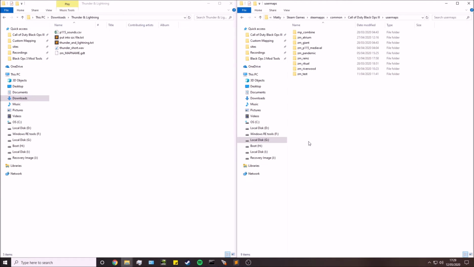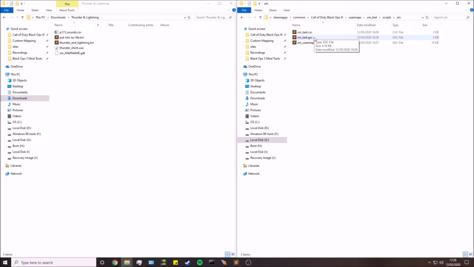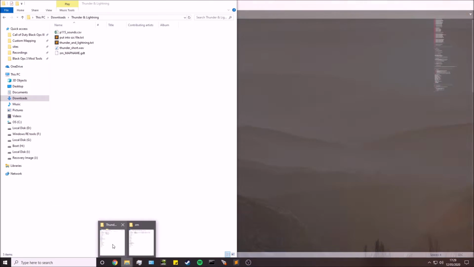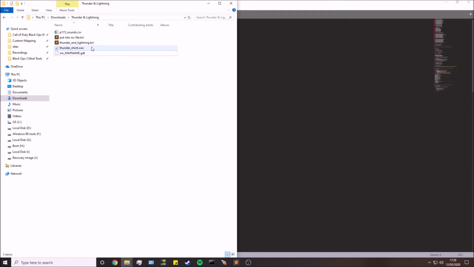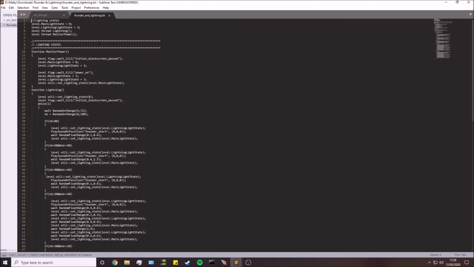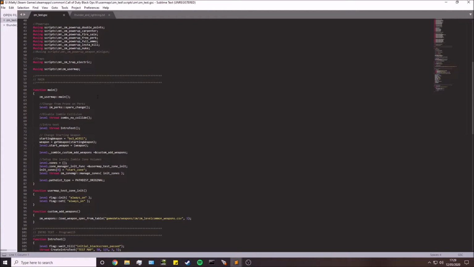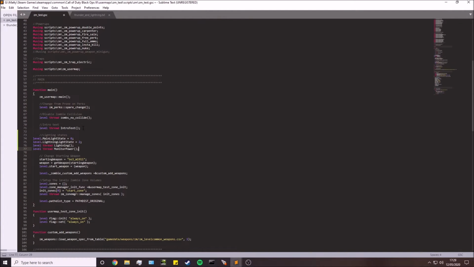We'll go over to user maps, go to the map, scripts, ZM and the .gsc. So what we're going to do now is reopen that, and I'm going to grab thunderandlightning.txt. Open up that. Now we're going to copy and paste the first few lines, so the first five lines. I'm just going to put it into here, underneath intro text.